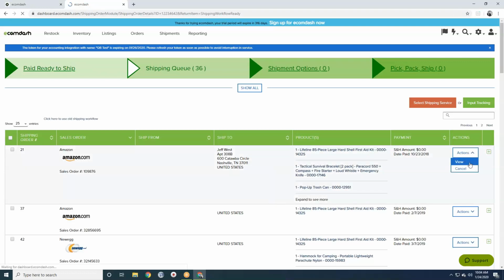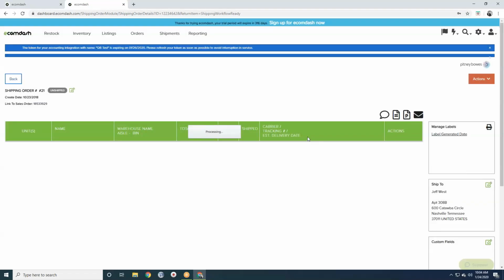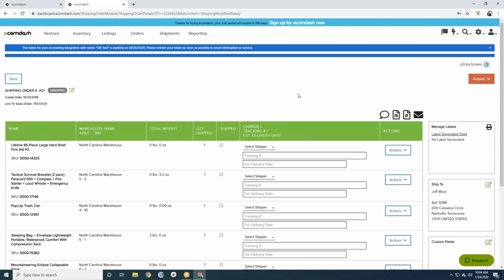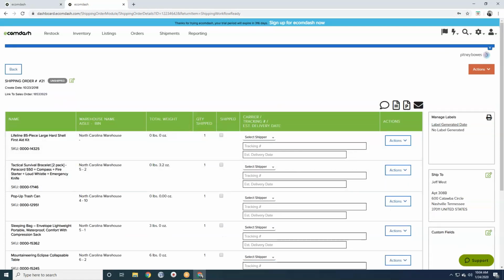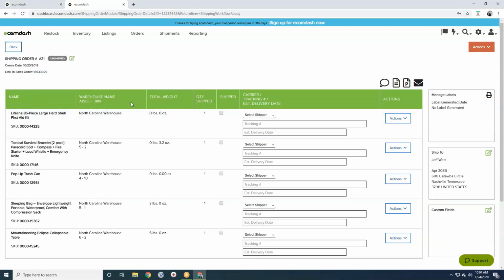To view a shipping order, you'll just want to hover over Actions and select View. And it'll take you into your shipping order details. On this screen, you'll be able to see the name, warehouse name, aisle and bin, the total weight, quantity shipped, carrier tracking, and estimated delivery date information. You'll be able to generate your labels. You see your customer ship to information, as well as any custom fields. You'll be able to leave a note within your shipping order, print your pick list, your packing slip, and send an email to the customer regarding the shipping order.